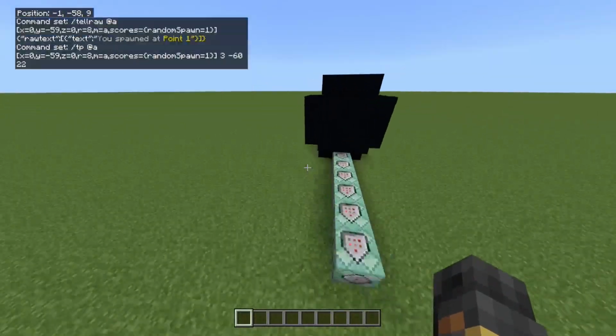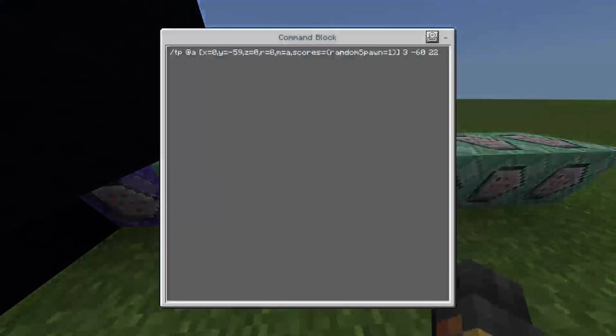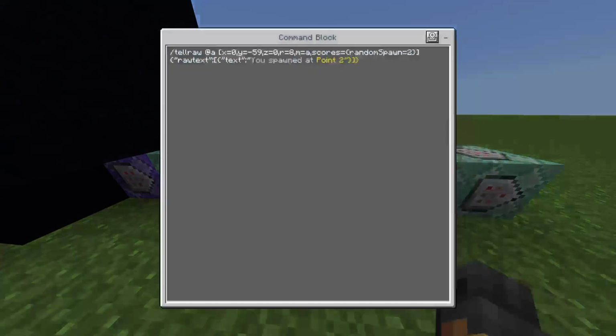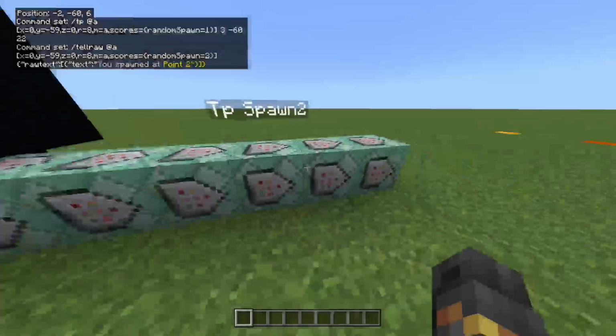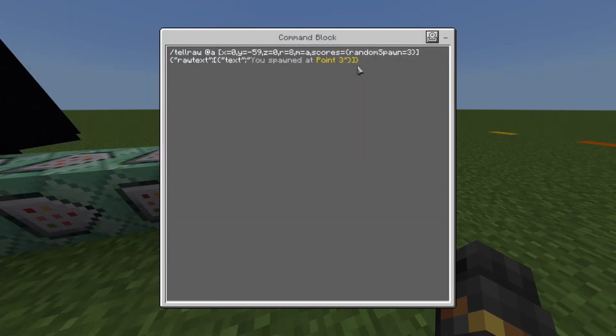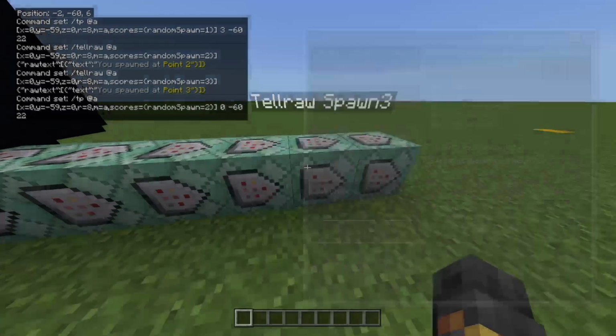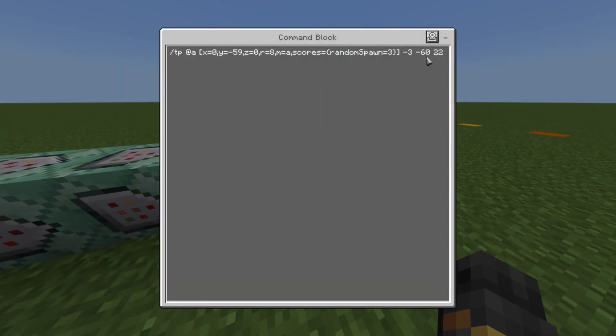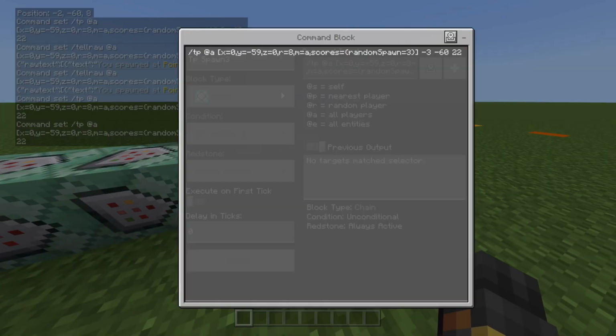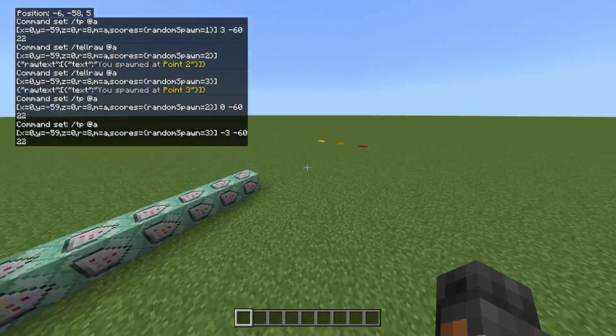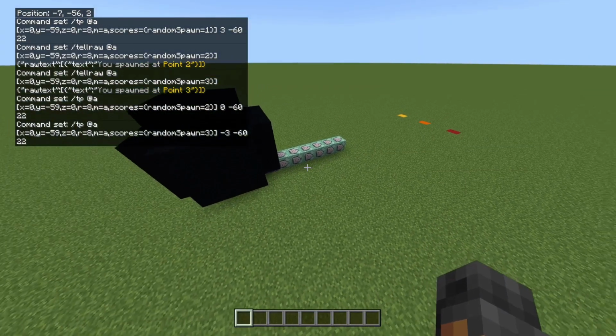So that's what I have for the first point, and that's all you have to do for this. It's just a copy and paste for the rest of these. For the tellraw, all I'm doing is changing the score and then the point name. Same with this one, score, point name. And for the TPs, all I'm doing is changing the coordinates and the number. Same with this one, changing the number and the coordinates. And that's it, you guys. That's all you need to make randomized spawns.